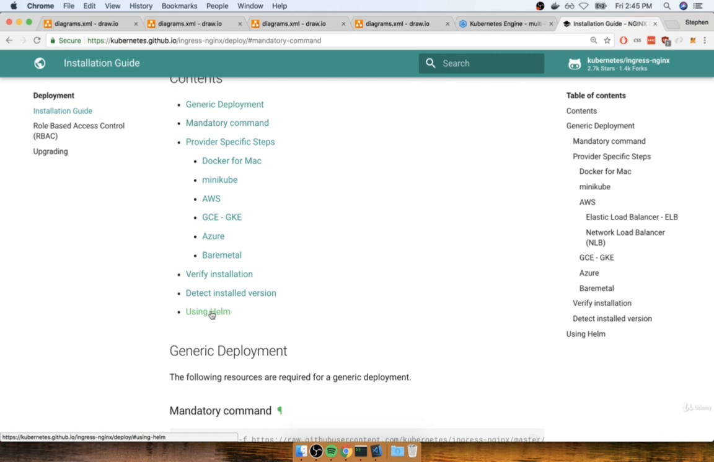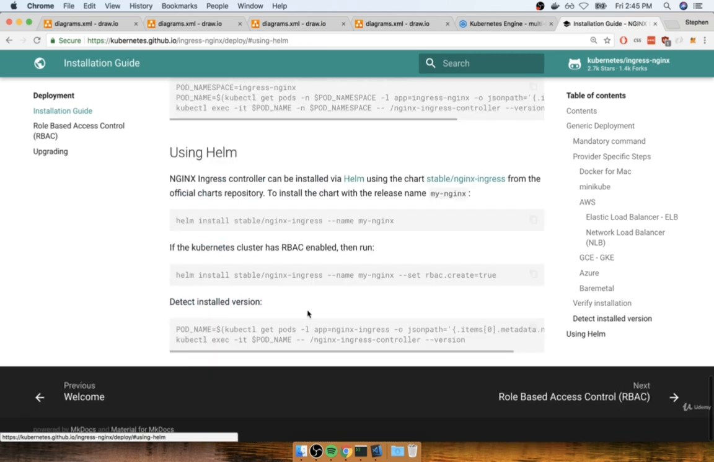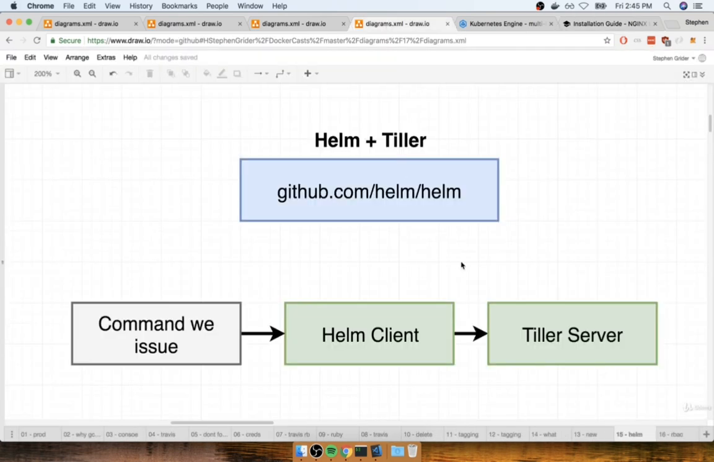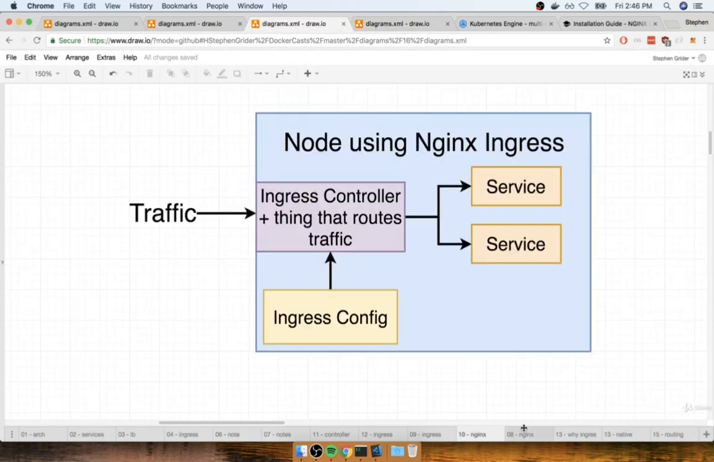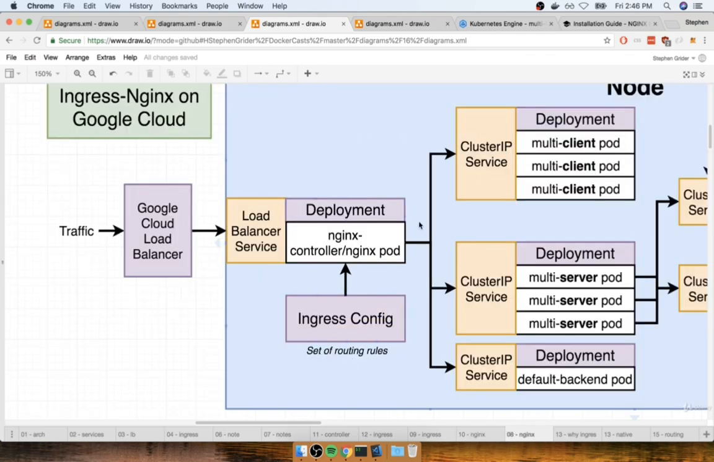So let's talk about exactly what Helm is. I'm going to click on that link, and it says right here that the controller can be installed using Helm. So what's Helm? Well, really straightforward. Helm is essentially a program that we can use to administer third-party software inside of our Kubernetes cluster. So just as we've been talking about, we want to get some outside software into our cluster.